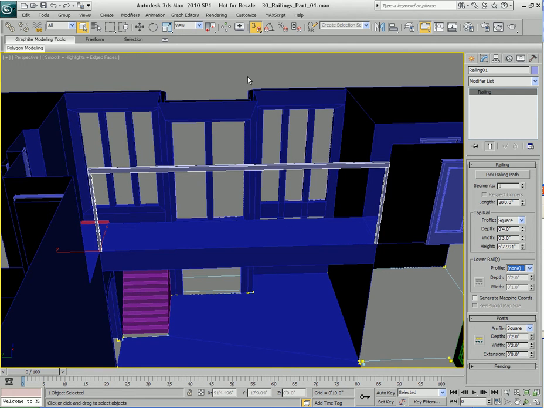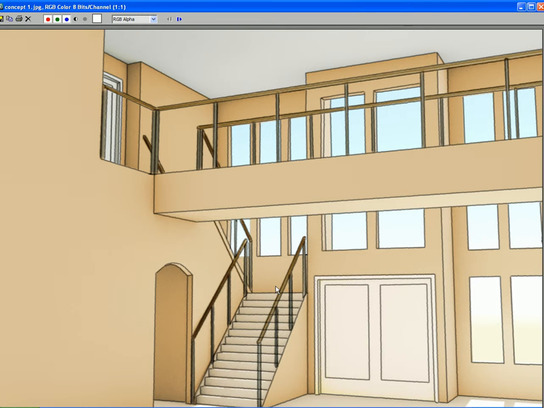Let's open up our concept image and see what these railings are supposed to look like. So here's my concept image here, and this is the railing here. This is a very basic railing. It doesn't have the details drawn in. You can see how it's supposed to be. You can see the general spacing between the little posts right there.